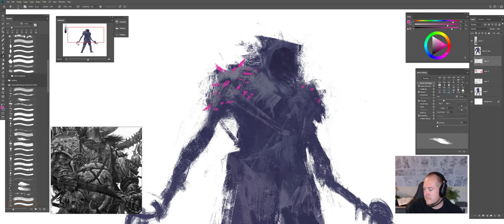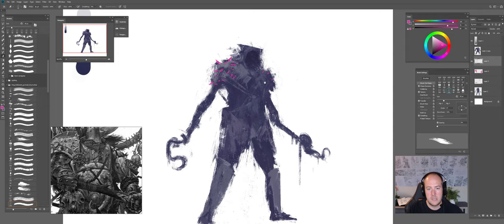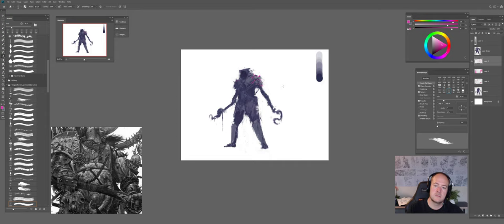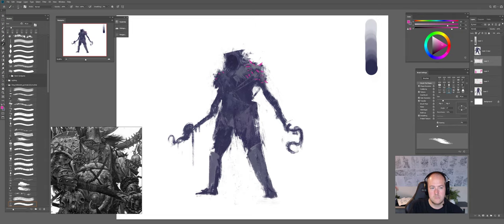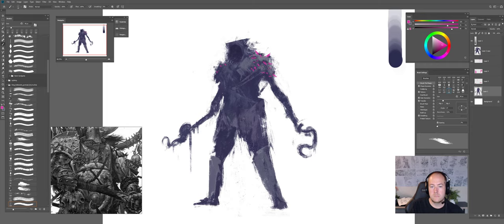Yeah, Bloodborne is also very good armor design. Really like that. Yeah, this is good. I like that. It fits the theme. Let's stick with that.